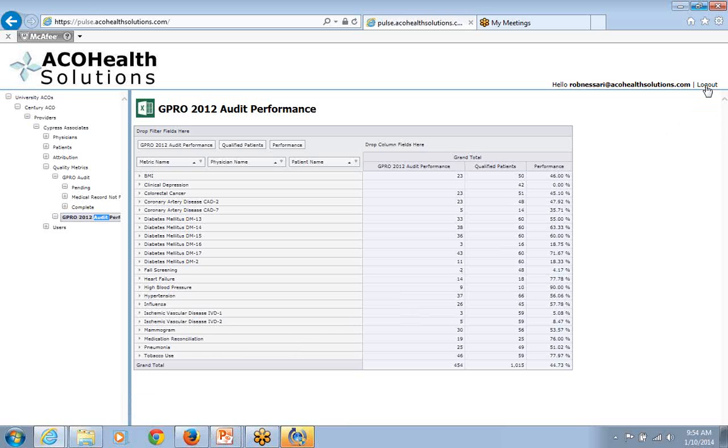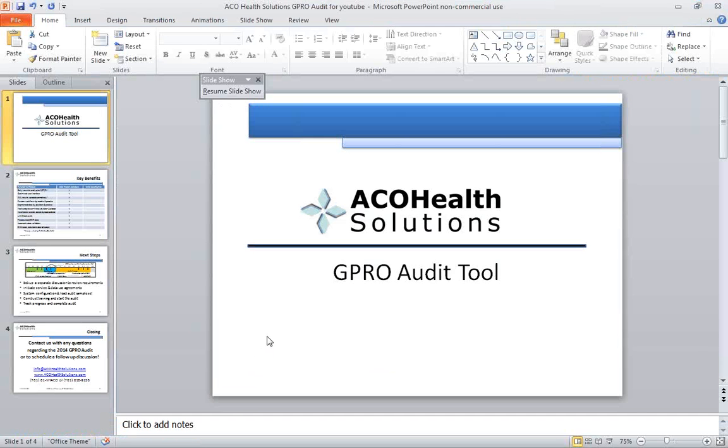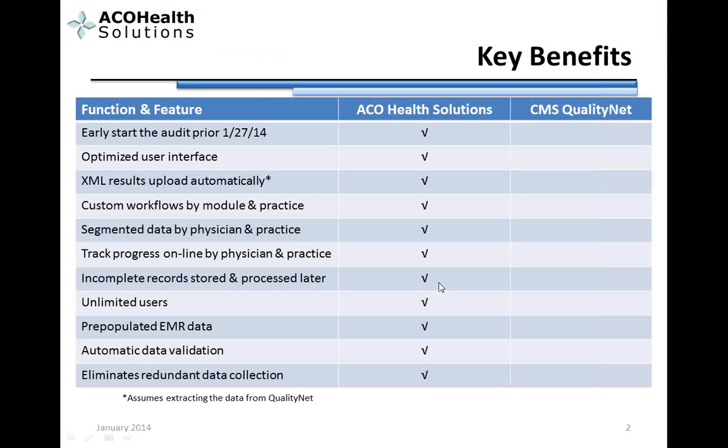The system, of course, allows you to log out, log back in, and I'm going to go ahead and pull up another area of the slide to ensure that you have some understanding of where we're at. Key features and functionality, again, if we can set up the system and ensure that we load your patient data, we can start your GPRO audit and have you start the process before the January 27th CMS official start date, and that's a key benefit if you're worried about meeting the 8-week deadline.